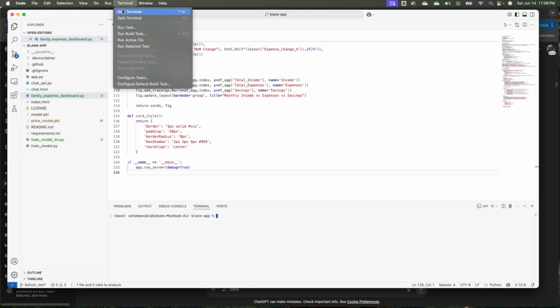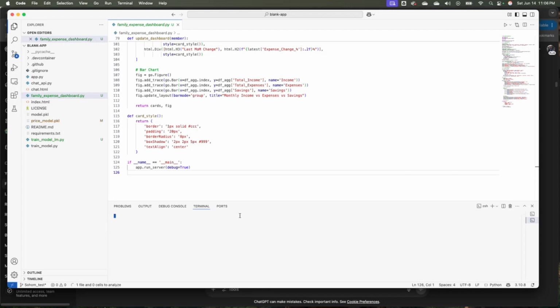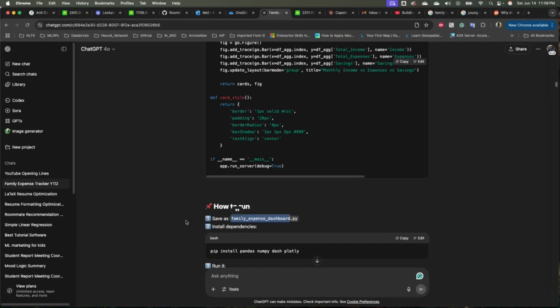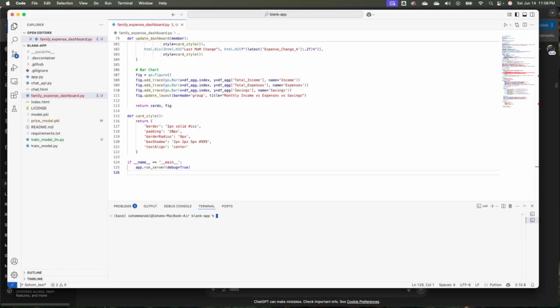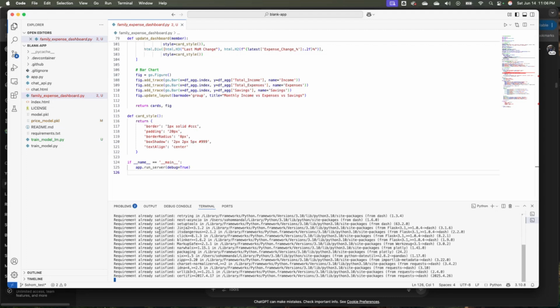I can go to another terminal and open another terminal here. The reason I open the terminal is that it's actually written here: first of all, install all the dependencies. You can copy this and run it in the terminal. I'll show you one time how it works. It's already installed, so it will not do anything. It only shows the requirement is already satisfied.